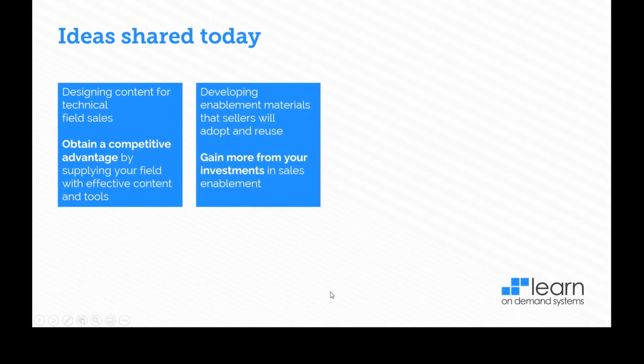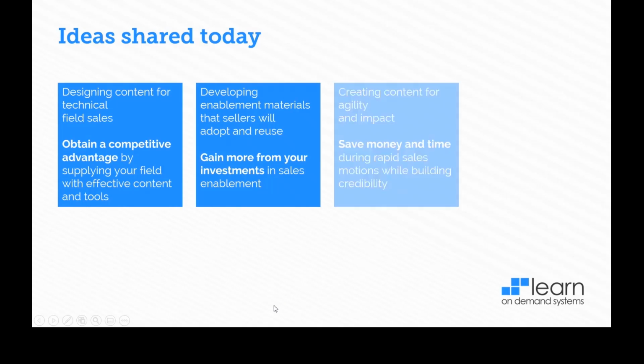We develop these materials so that a customer gains more from their investment, because the materials will be reused and because they'll save time for sellers and account teams. We want the content to be impactful, and we want to be agile with it. So it needs to be designed in a way that is modular and can be shifted around and adopted as needed for certain circumstances. This saves money and a good deal of time when sales motions are unfolding very rapidly.